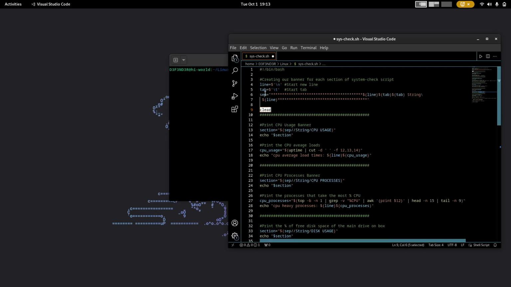We're going to take this entire variable, the value within this variable, and call this entire thing section. Then we're going to call sep, and from sep we're going to find the string that has the name string, so this one, and replace that with CPU usage. The only thing we're doing is removing this and replacing it with CPU usage. After that, we're going to call that, and then it'll print out this CPU usage banner.